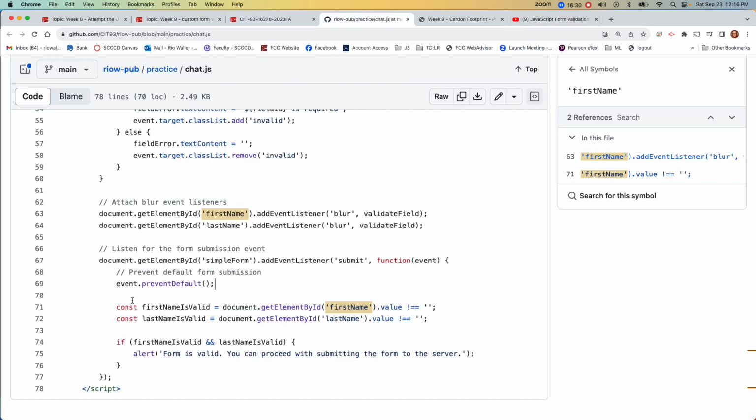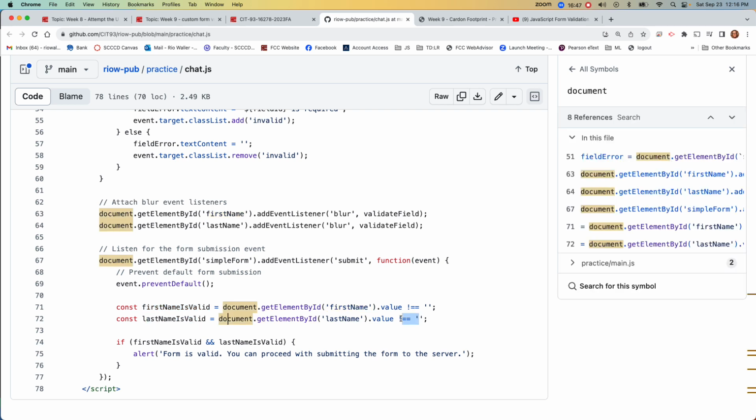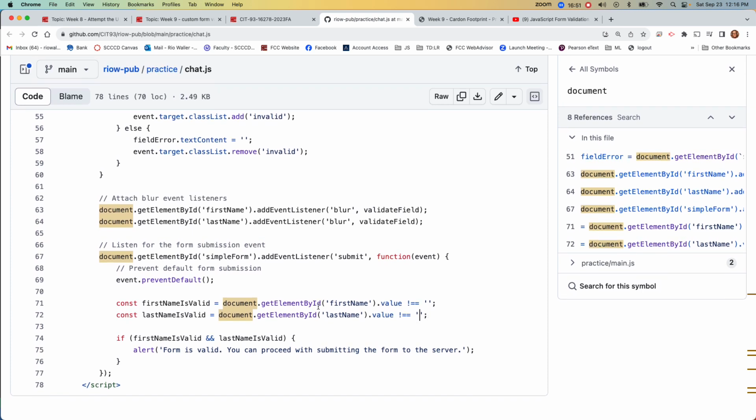But this requires you to understand that this validation, which says, is it not equal to empty? If it's not equal to empty, that means there's something in there, then first name is valid. Same thing on last name is valid. If there's something in there, meaning not equal to empty string, then this would be true. That's what it would resolve to. And you can always copy and paste this into the console to see what it resolves to if you're not sure.